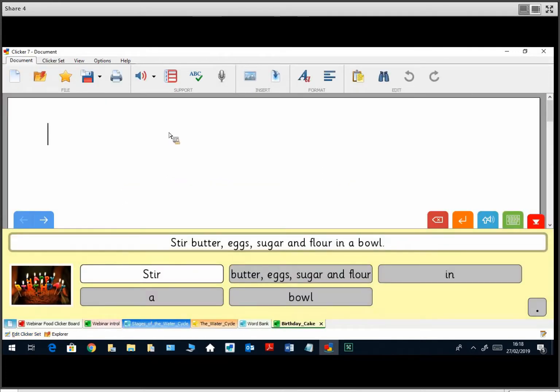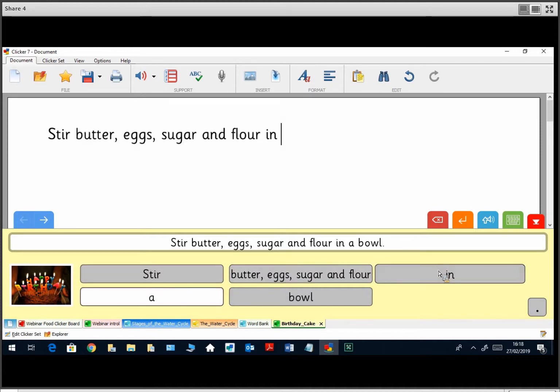So you can now see I've got my sentence here modeled, and I can't click on anything else apart from the one that appears with the white background. So as I click on that, it then highlights the next thing. So either with or without listening, I can just click along. And it's guiding me through the sentence, and I can also see it's exactly the same words that are in the modelled sentence. Stir butter, eggs, sugar and flour in a bowl.